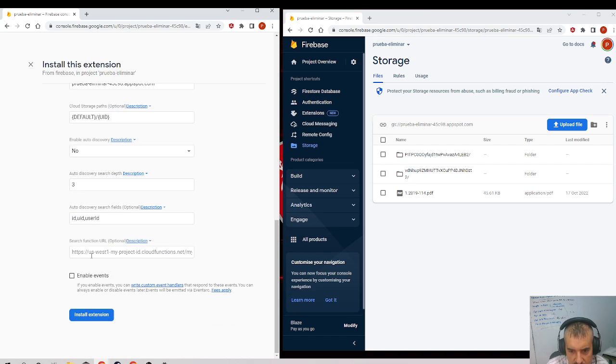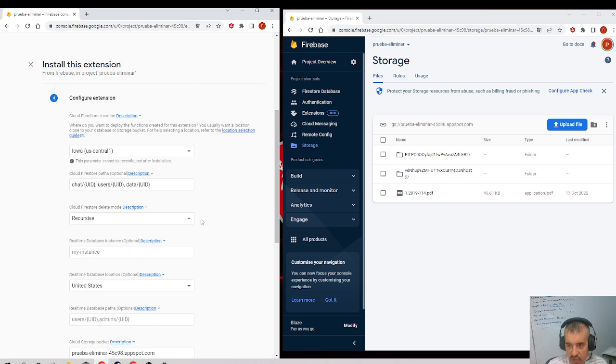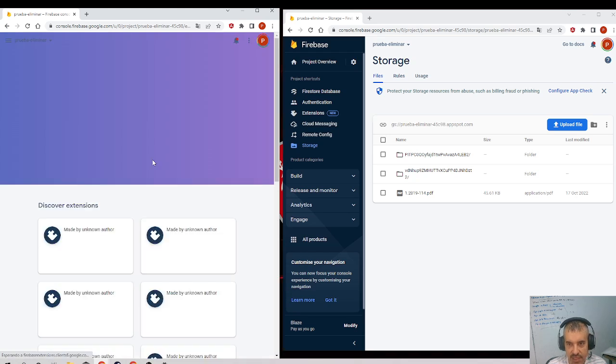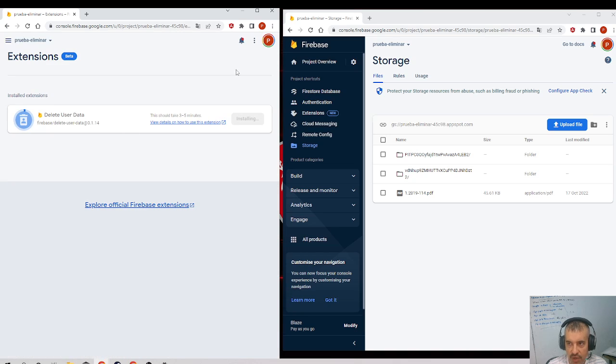User ID, search function, URL, optional, okay. Enable events, view. I'm not sure what this is doing, but for now we will leave it like this because this covers the most common scenarios. I install the extension. It might take from 3 to 5 minutes, so I will stop the video.